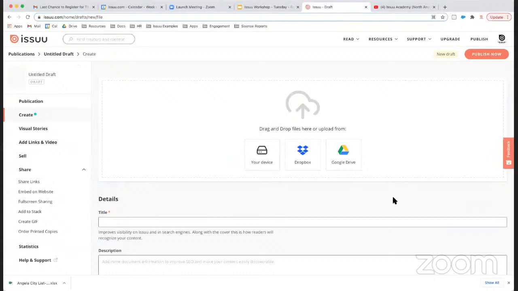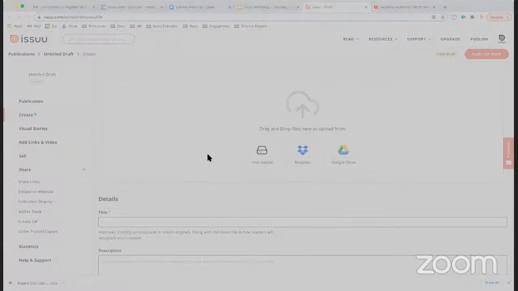And from there, you have around 3 choices. So you can either upload it from your device, from Dropbox, or from Google Drive. So I'll take a document that I have from my desktop. And let me go ahead and search for it here. Great.